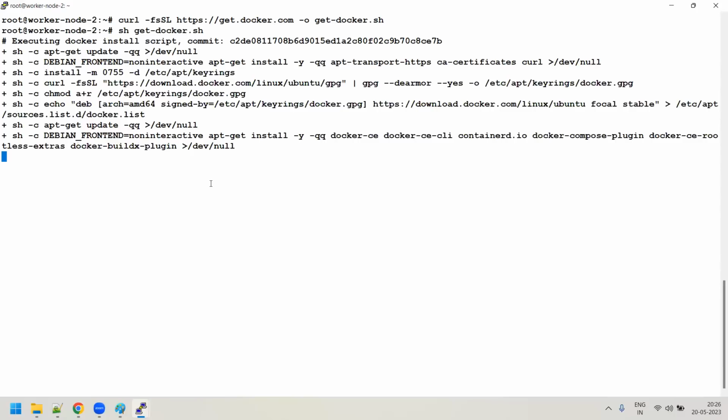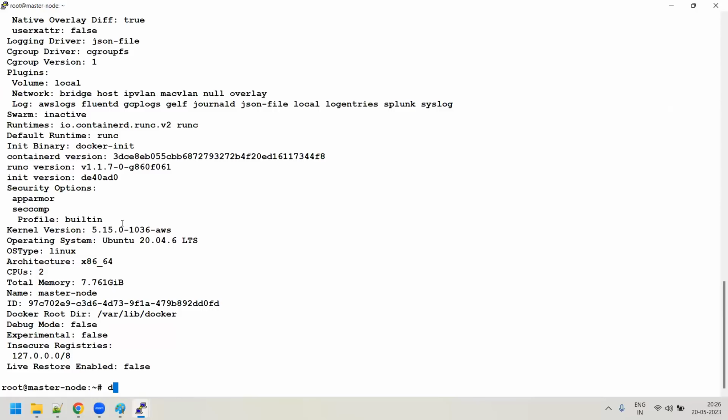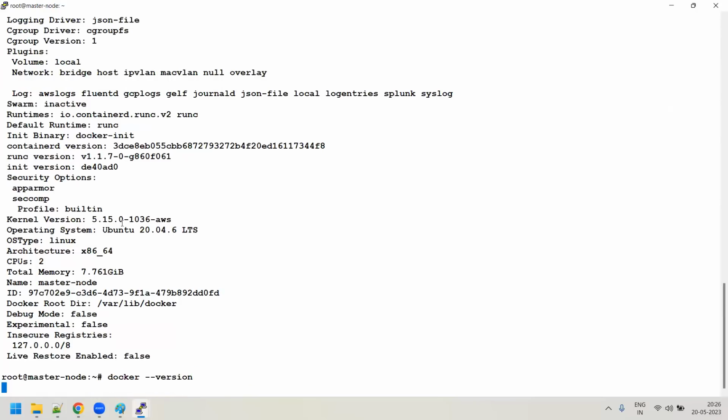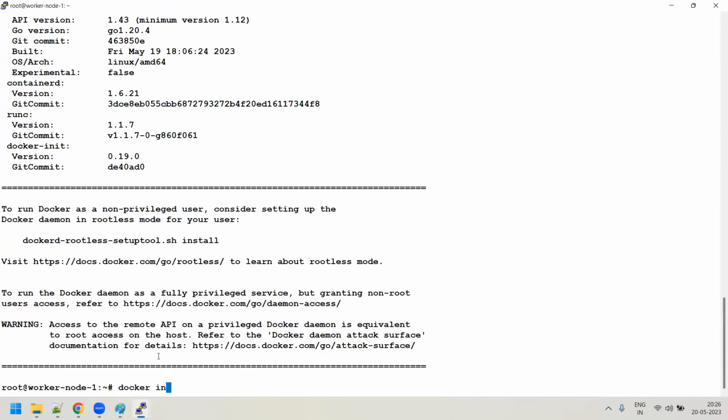Okay, so now Docker is getting installed. Let's wait. Docker is getting installed in the master node. Yes, it is installed. We can run docker info, or docker --version, to make sure that Docker is installed. It is version 24.0.1. Always remember the version also. Sometimes in an interview they might ask which Docker version you are working with. So here also it is installed, and even here also.